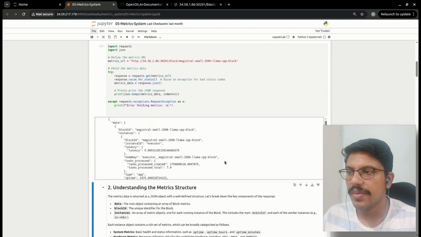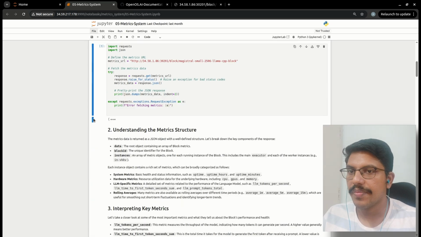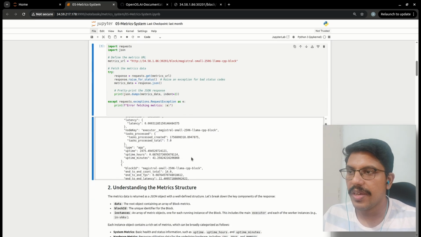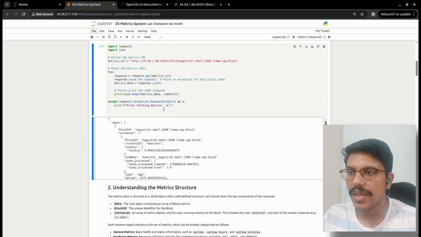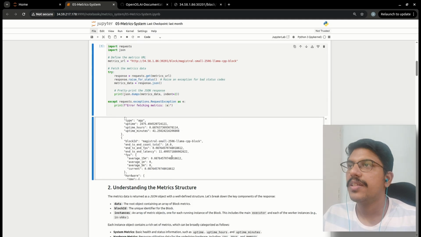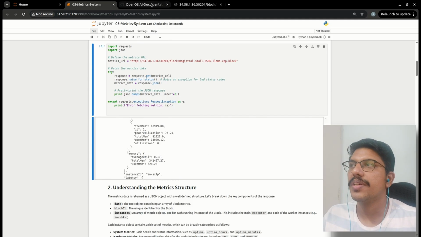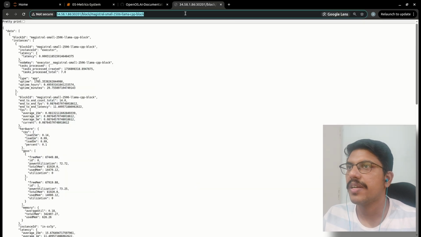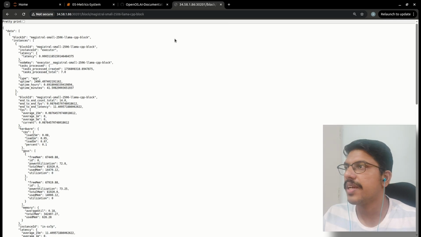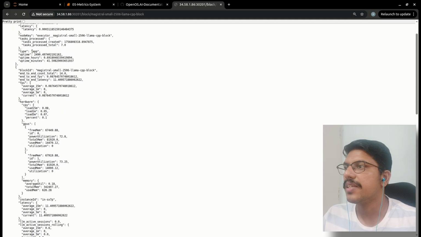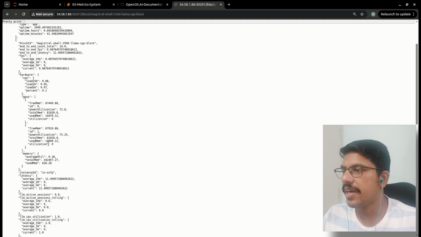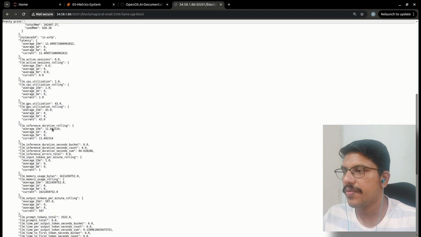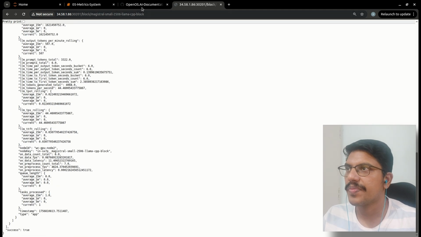Yeah, so here you can see we have just received the live metrics, right? Let me open it in the browser so that we can see it easily. Let's rerun it. Yeah, you can see, right? The block ID is Magistral, and we have all the metrics under it. What is the structure and what kind of metrics are present? We will go through it now.